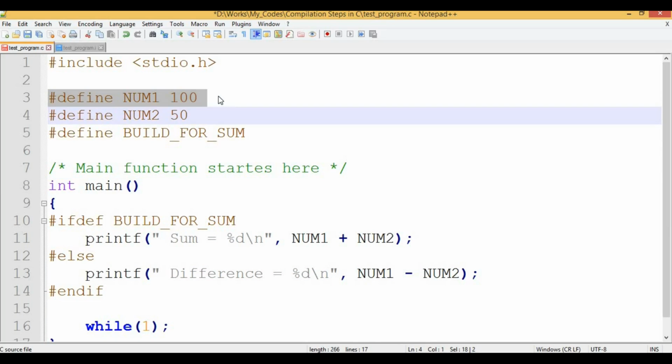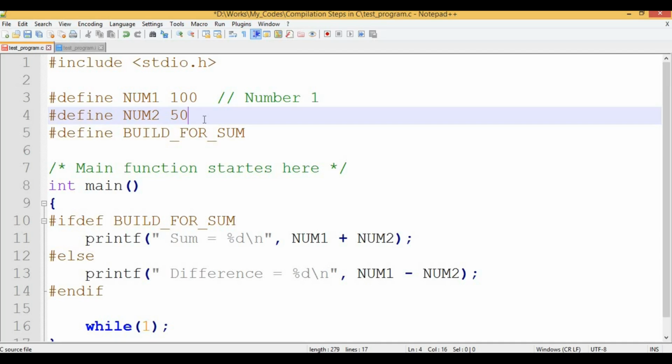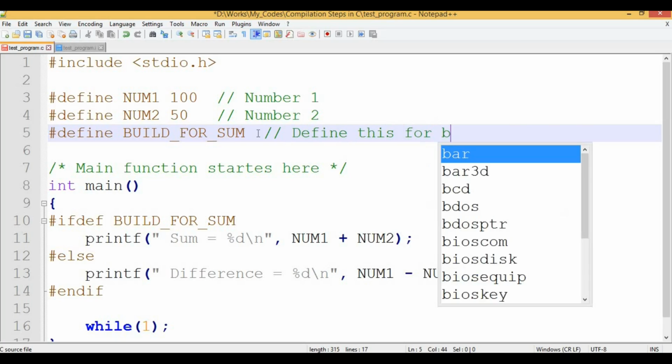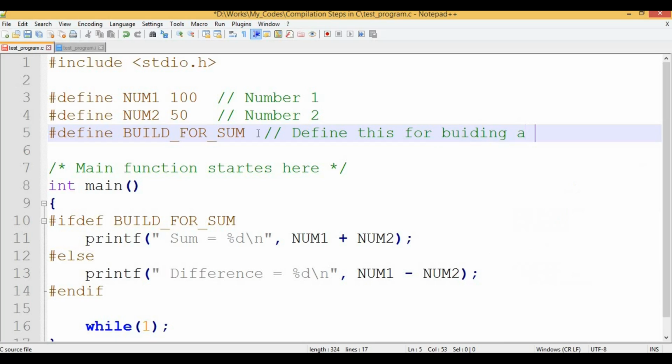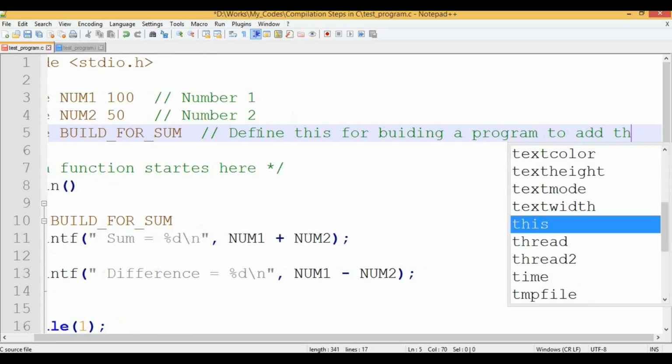Here we can add a small comment number 1, then another comment here number 2, and we can add one more comment for saying the meaning of this particular hash define. Define this for building a program to add the numbers.